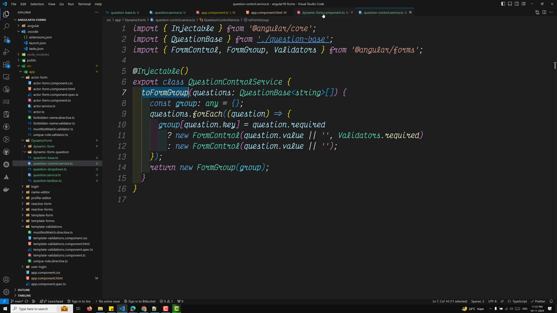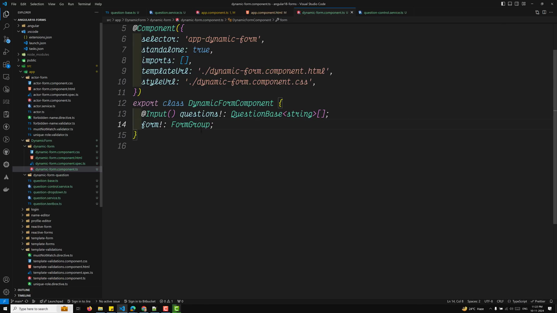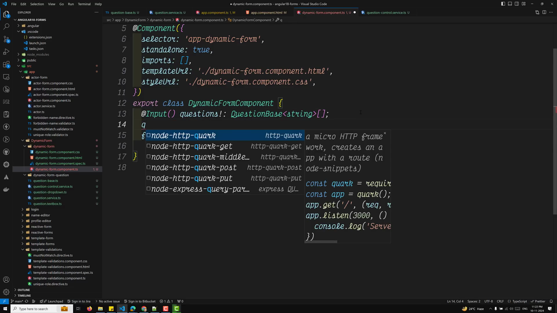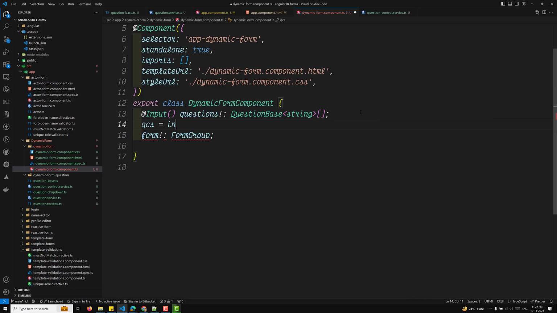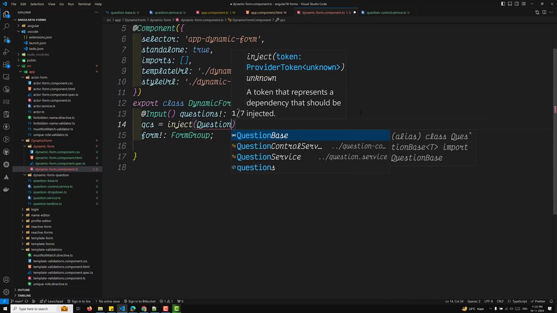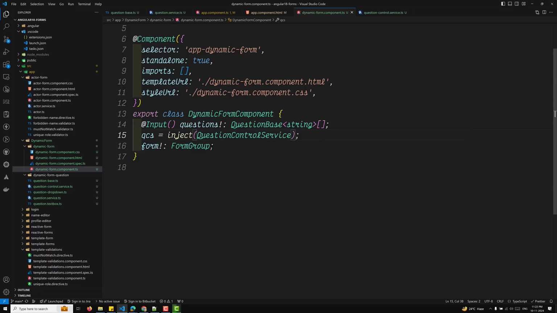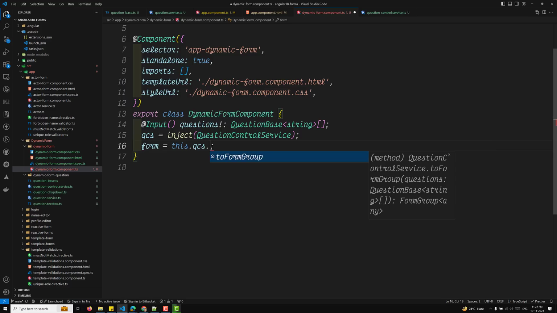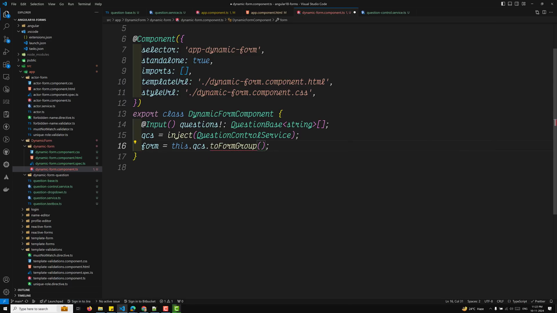Now in our dynamic-form.component.ts file, let's inject this. Here I will inject the QCS equal to inject of QuestionControlService. So I am injecting this one, and the form group is equal to this.qcs.toFormGroup, and we need to send the questions, that is this.questions. That's it. So now we are sending the questions.